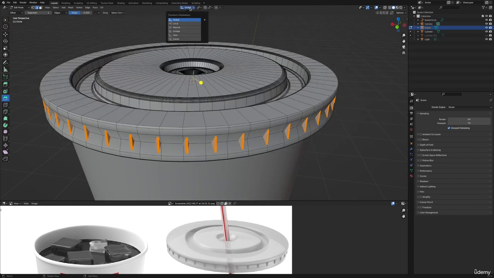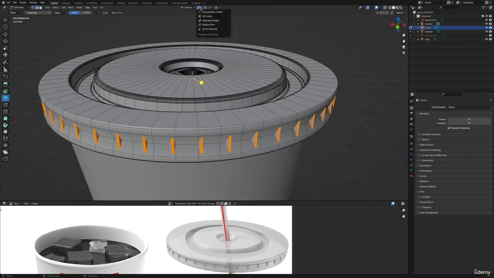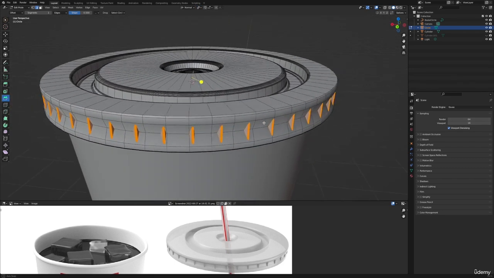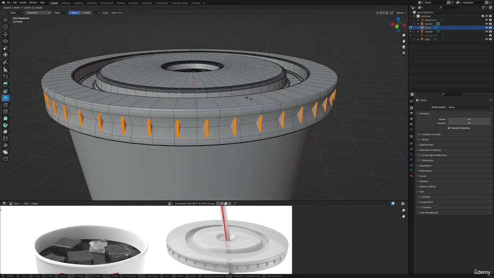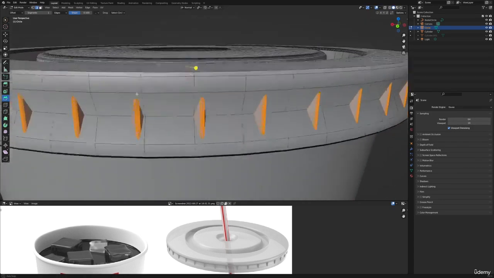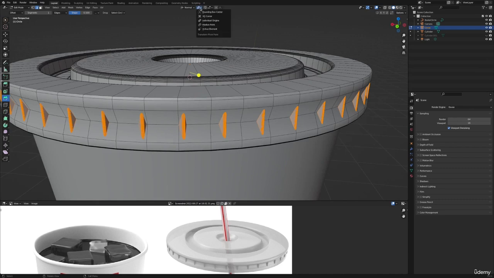If you switch the transformation orientation from global to normal and you change the transform pivot point from midpoint to individual origins, you will see that everything becomes a lot easier. If you press S now, you'll see that it's not scaling everything as one big object, but as every individual object by itself, and that's incredibly helpful. So definitely check out the transform pivot point up here.